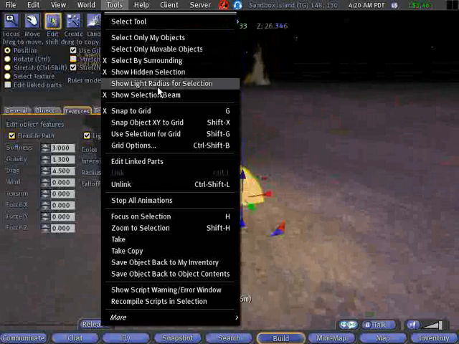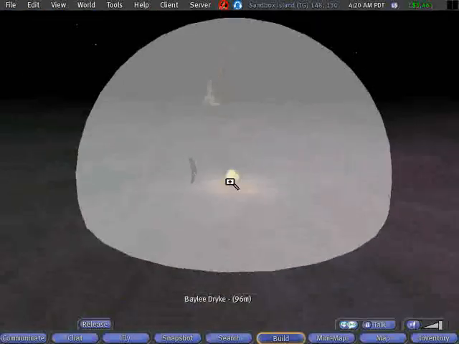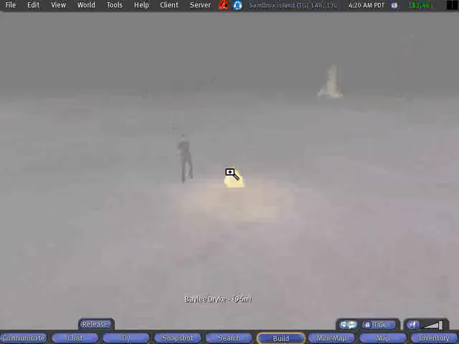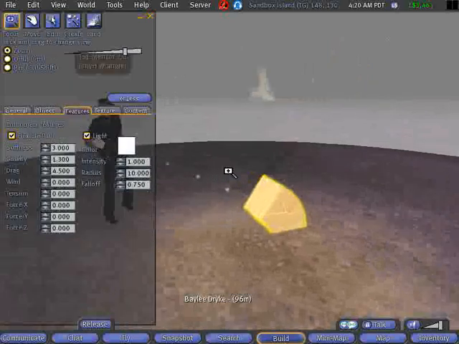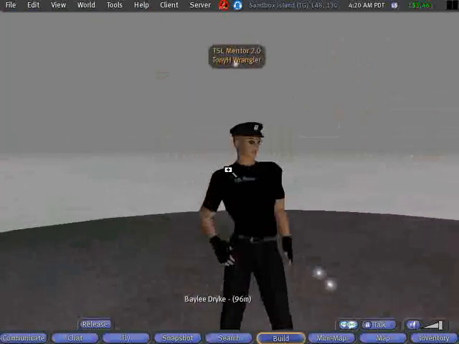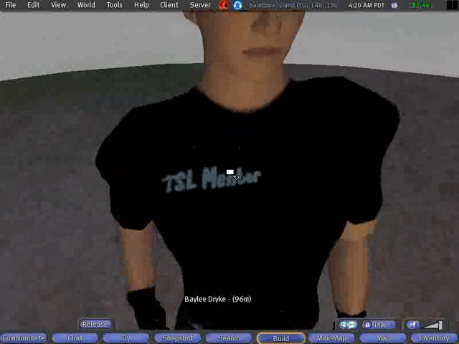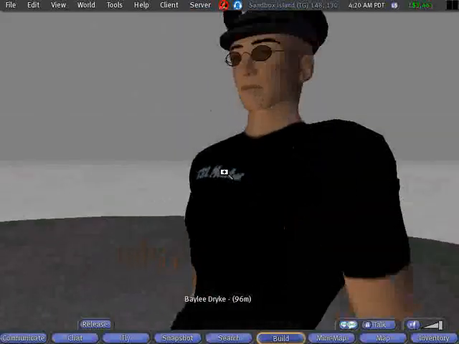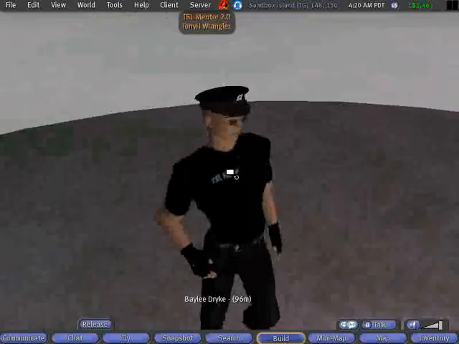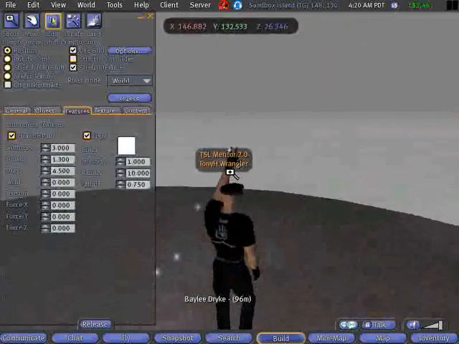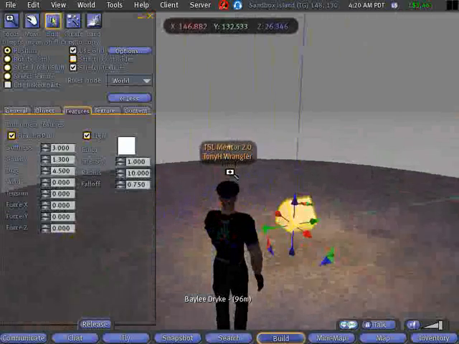Okay, there's a neat little trick in the tools menu. Torley Linden also describes this. Torley Linden is apparently the master of tutorials. Show light radius for selection. Okay, this shows how far this light will reach. As you can see on my avatar, I know the video quality is good enough to be able to at least see the light, and more. You can see the light bouncing off the front. If I turn around, it switches to the back.